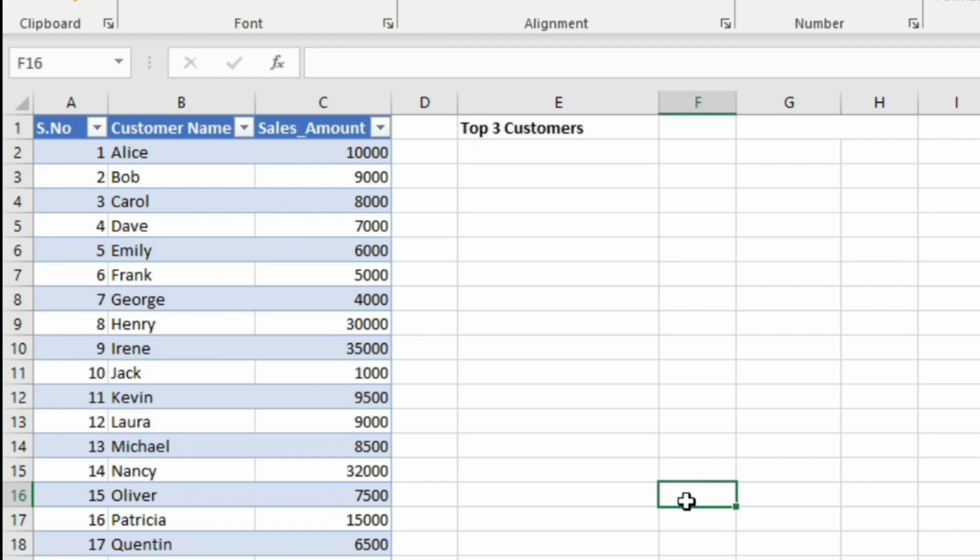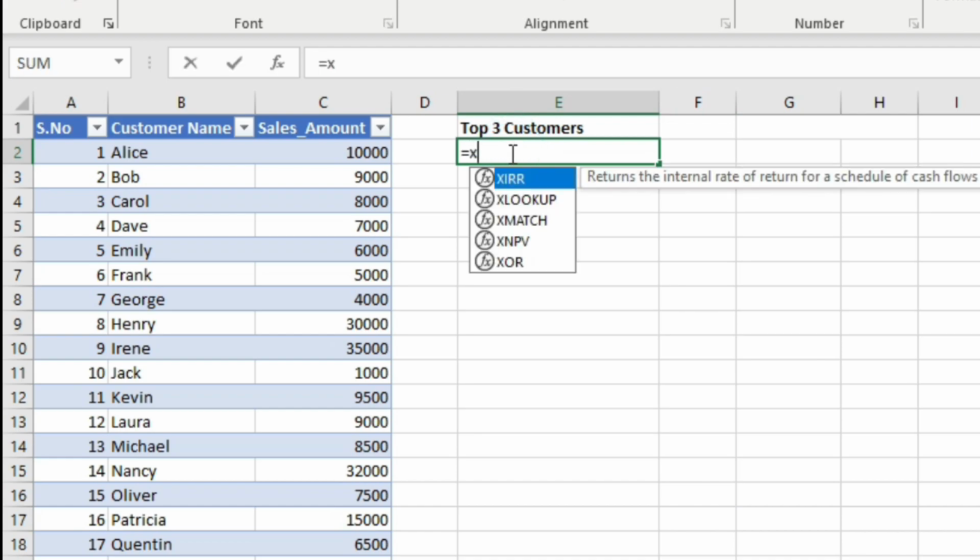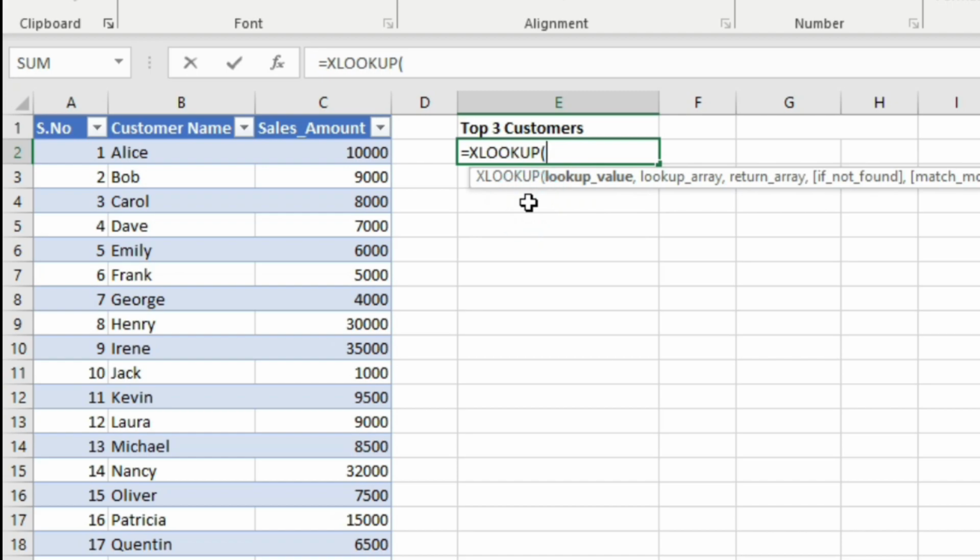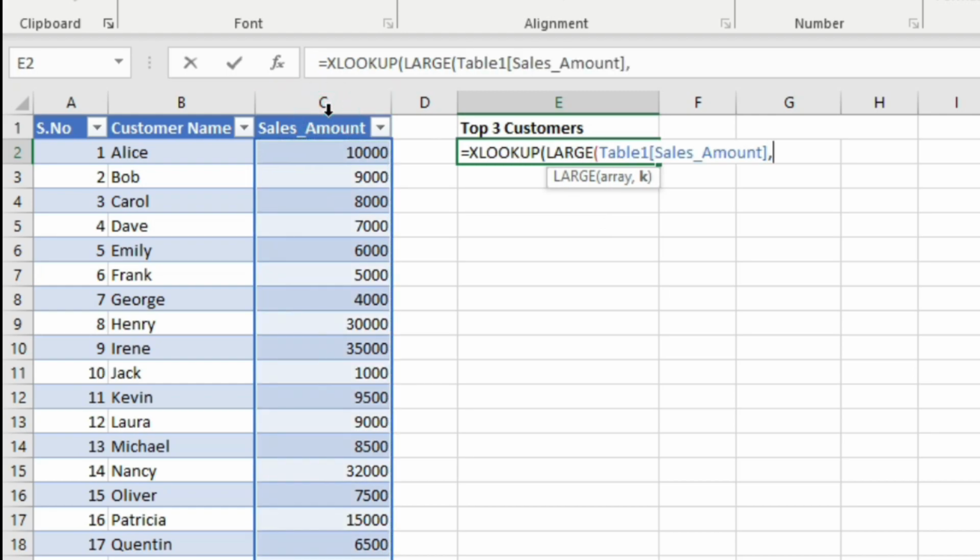Let's look at one last example before we wrap up this video. Here we have customer names and their associated sales amounts. Suppose we are interested in knowing the names of top 3 customers. In this case, again we will use the XLOOKUP function. Since we have to look for top 3 customer names, our lookup value will be top 3 sales amounts. So to get the top 3 sales amounts, we will use the LARGE function. We have to look up in this column, sales amount, for top 3 sales values 1, 2, 3. Close the LARGE function, then this will be our lookup value.